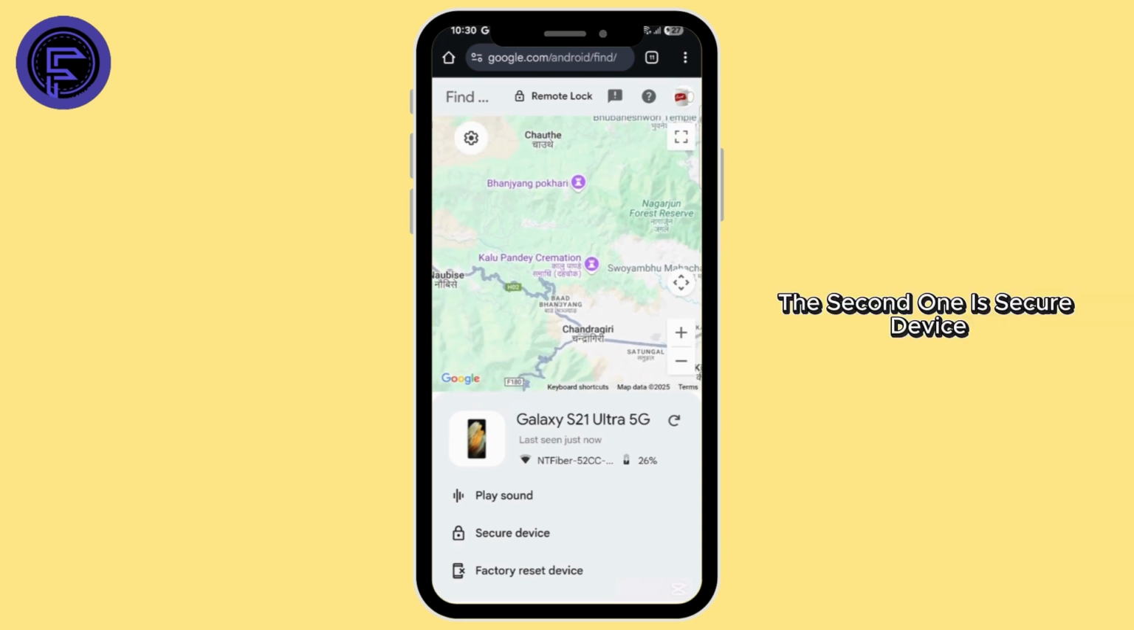The second one is Secure Device. You can click on this option to possibly lock your device.